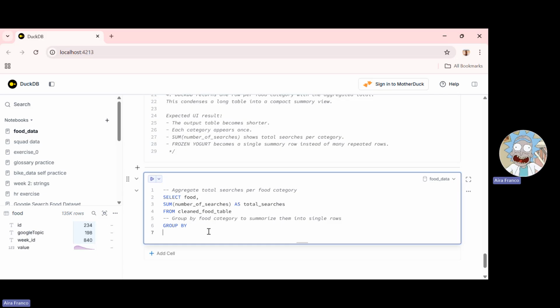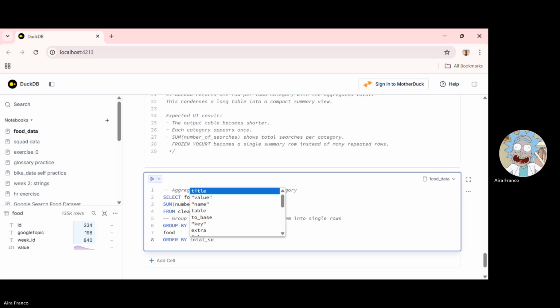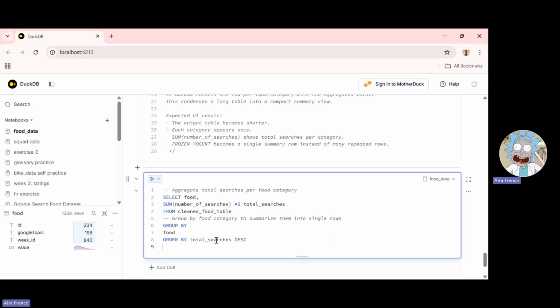And how are we going to categorize? We want to categorize them by food. And how are we going to order them? We can order by descending order. Total searches, I want total searches in descending order. And we can also limit it to 10.